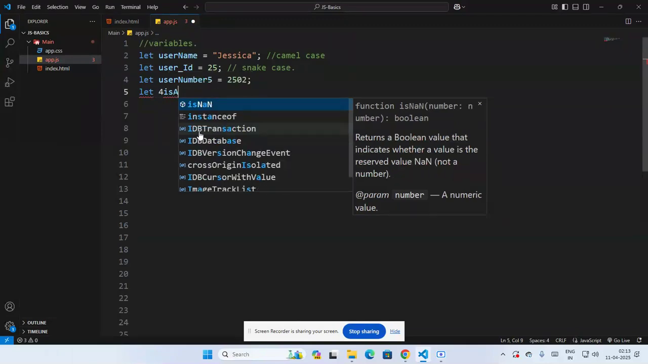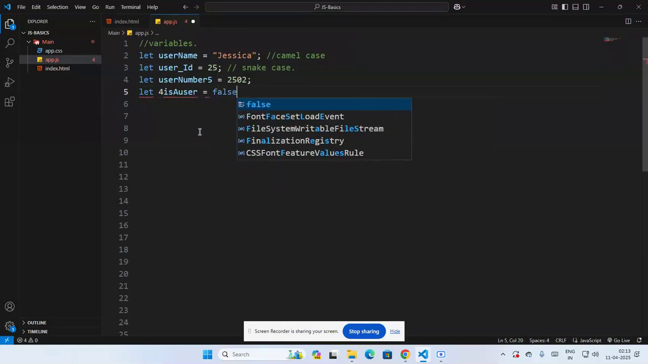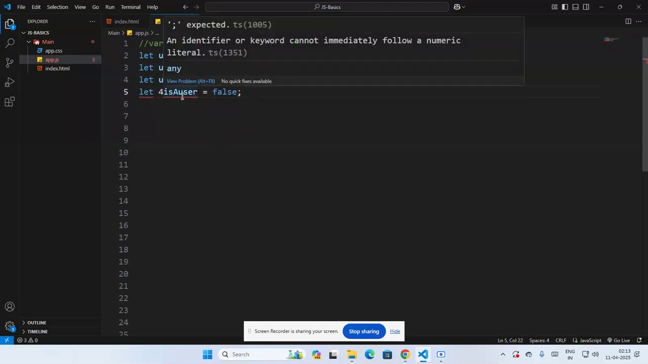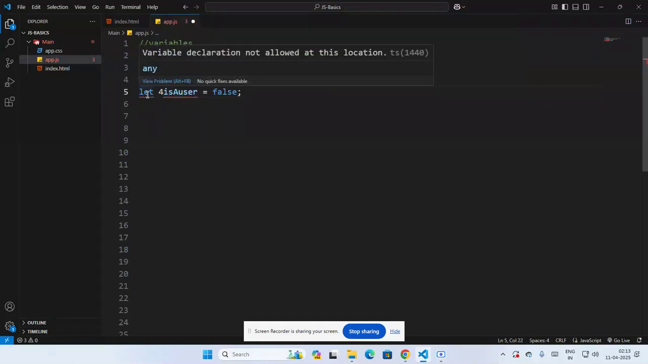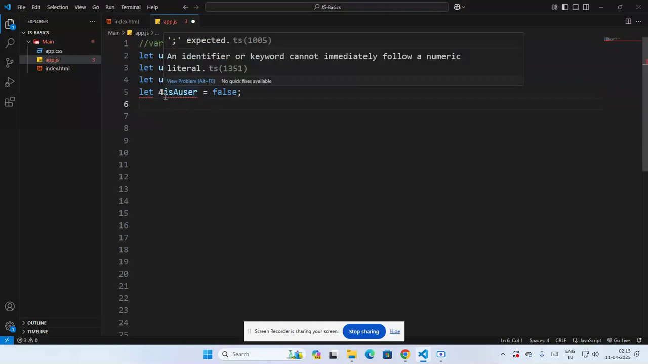Is a user. So my IDE started complaining. We'll hover over it to see what it says. Let's see. An identifier or keyword cannot immediately follow a numeric literal. So basically, it says this is not allowed. Variable declaration not allowed at this location. Okay. So numbers at the start is not allowed.